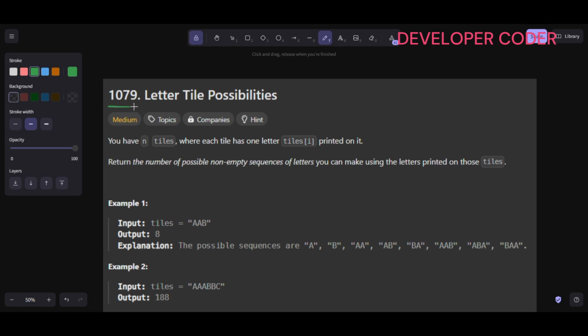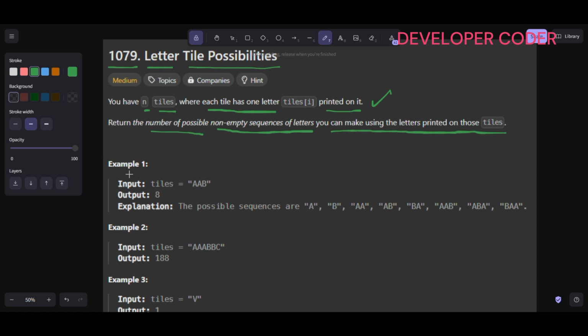Problem number 1079, Letter Tile Possibilities. Let's read the problem statement first. You have n tiles where each tile has one letter tiles[i] printed on it. We have to return the number of possible non-empty sequences of letters you can make using the letters printed on those tiles. Now see example number one.